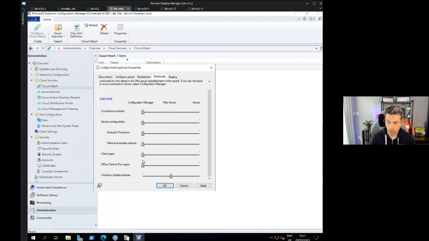Okay. And specifically with reference to the last slide, resource access policies, you are going to configure those fully from Intune. So it just makes sense to move that slider completely across to Intune. With the other workloads, you don't have to do a big bang approach. You don't have to say for every single device that's enrolled into Intune and has a config manager client, all the policies are now going to come from Intune.